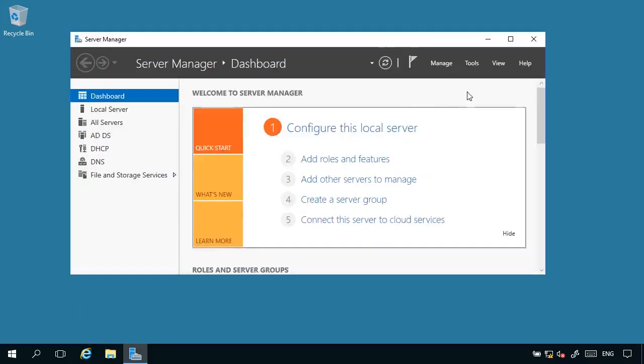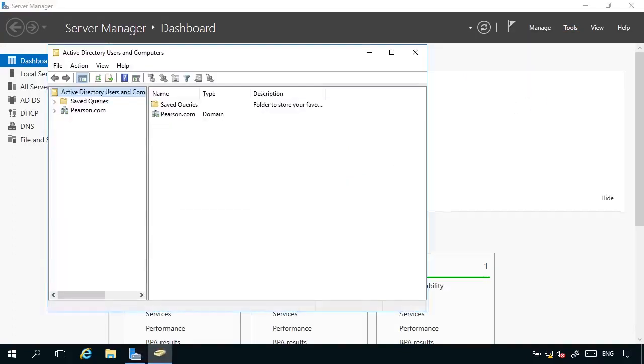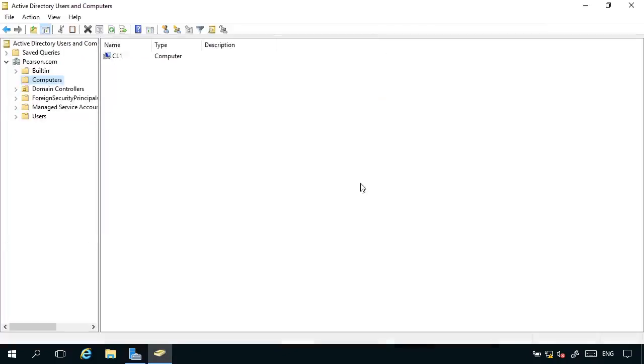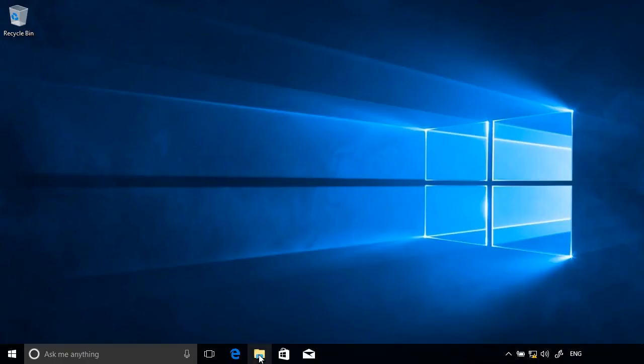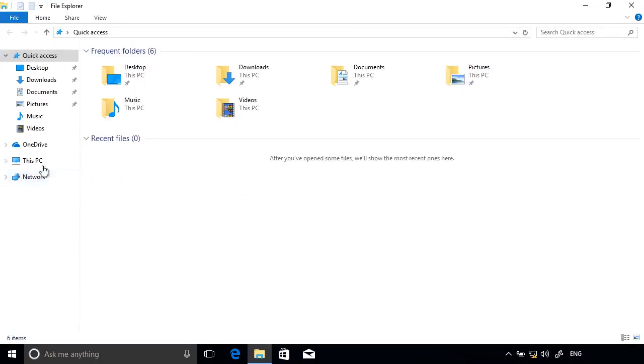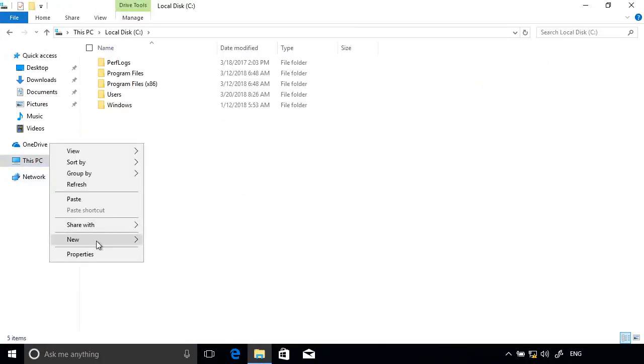Meantime, over on the domain controller, we can take a look in Active Directory Users and Computers, and we can see under the Computers node the computer for CL1. So that computer has been added to the domain as part of the process. Back over on the client computer CL1, you can share resources. Let's create a data folder, for example.